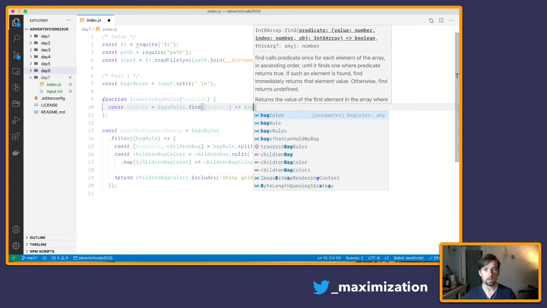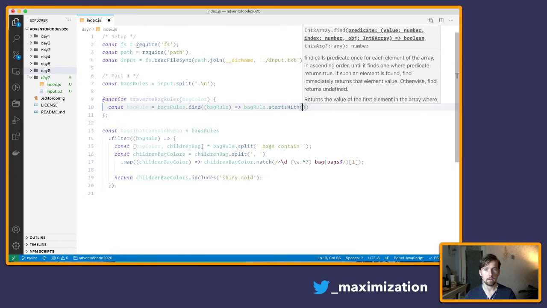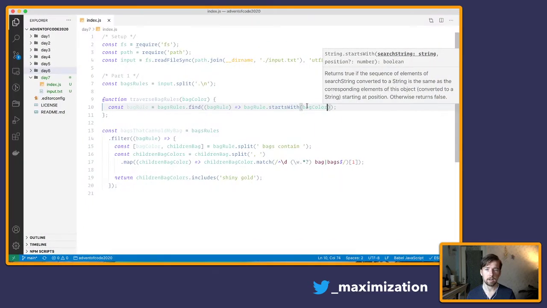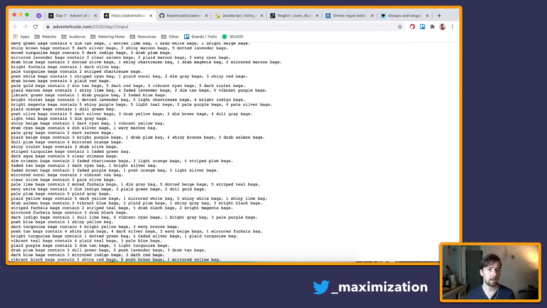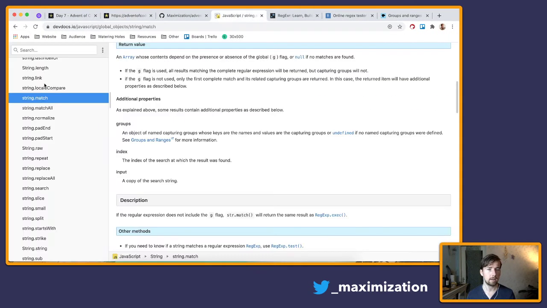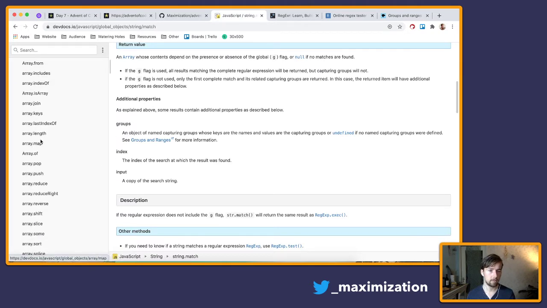Bag rule starts with the bag color. Does it? Yeah, it starts with the bag color. Then we found the bag rule. Okay. I think this should be correct. Let me double check this. We get an array of bag rules, and if it starts with the bag color, then we found our bag rule. So therefore, we do a find, and I think find does what I think it does. Let's verify that. Array find.